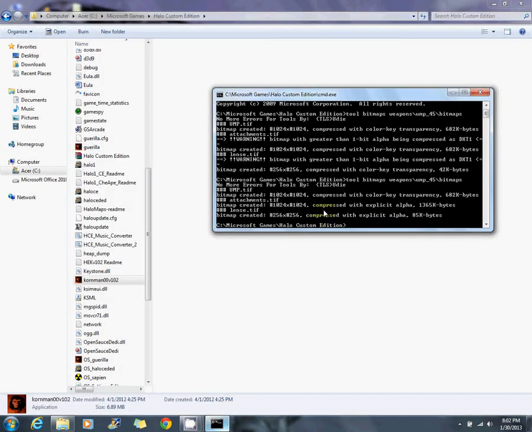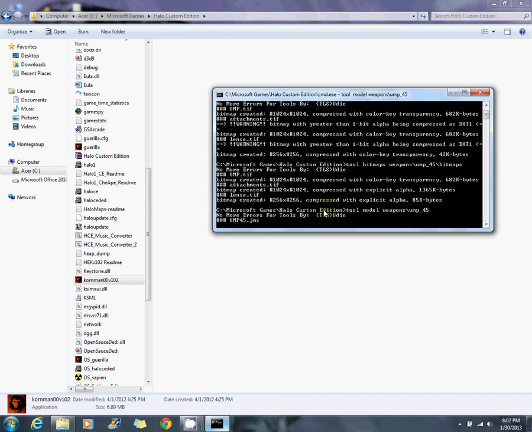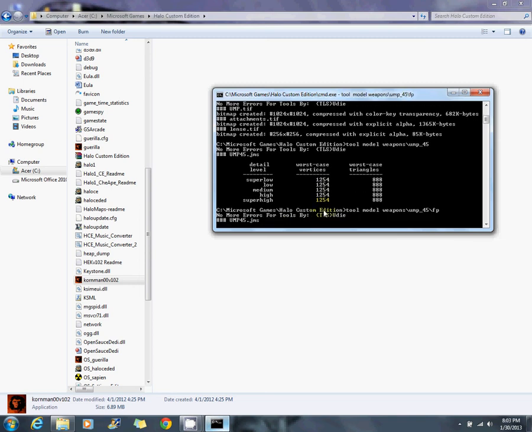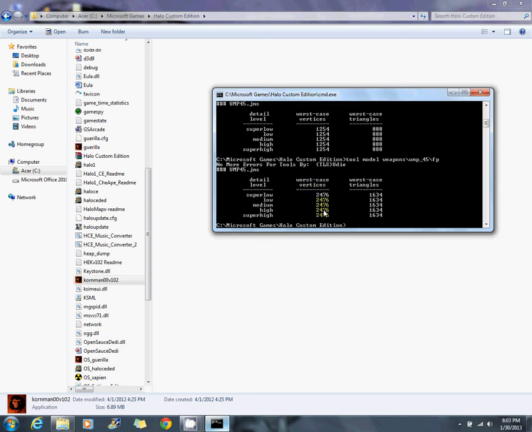Okay, now I'm going to go back to tool and type in tool, model, weapons, UMP 45, and compile that. Should hopefully compile without error. Alright, now hit up to select the previous command and add \fp to that. Alright, both of those compiled just fine.